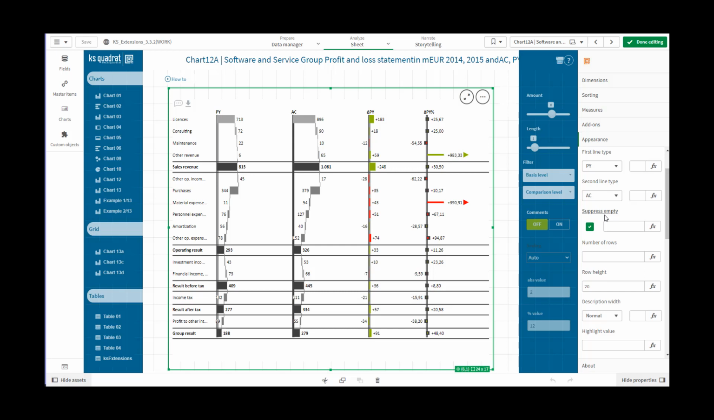The property can contain the next value. 1 represents AC actual period, 2 represents PL plan period, 3 represents FC forecast period, 4 represents PY previous year, 5 represents layer user 1, 6 represents layer user 2, 7 represents layer user 3.